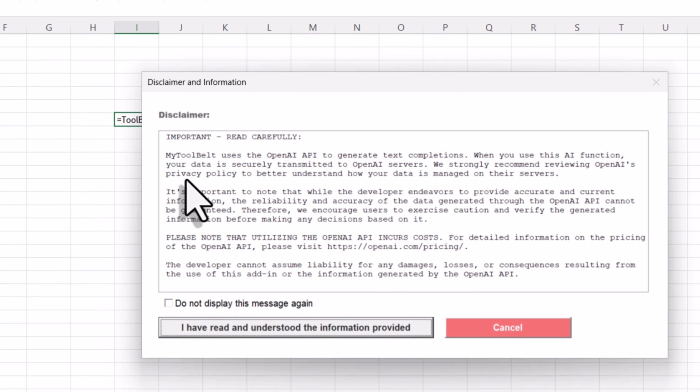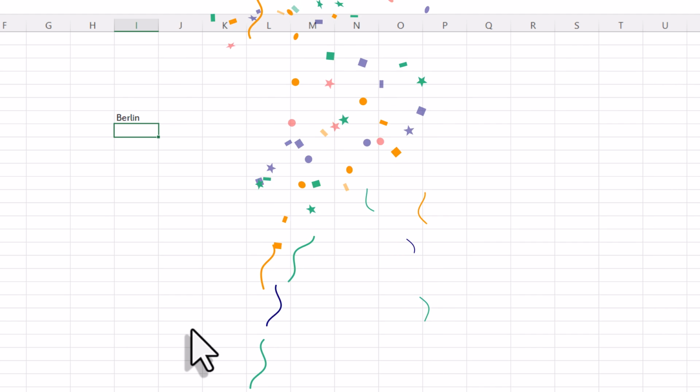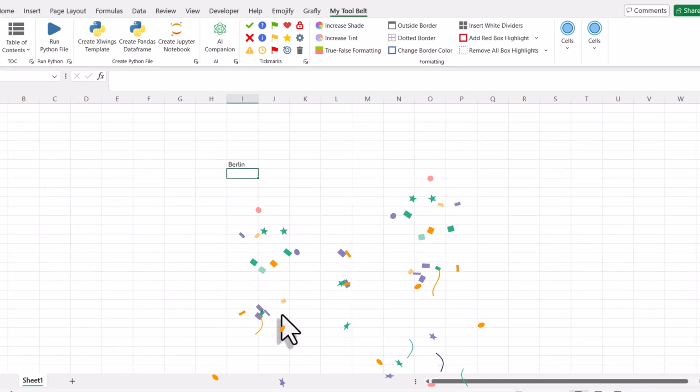If you do so, you will get the following disclaimer. That is why I just want to highlight one more time that using the API costs money and that any data you input into the formula will be transmitted to the OpenAI servers. If you do not want to see the message again, you can tick this box here. Okay, and that is all there is to it. Now we can see our AI response here.